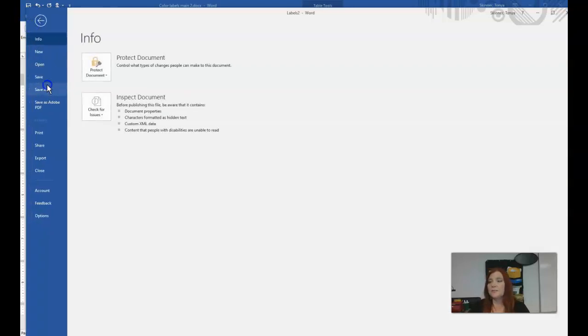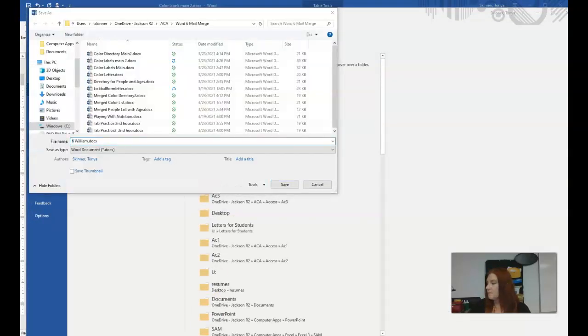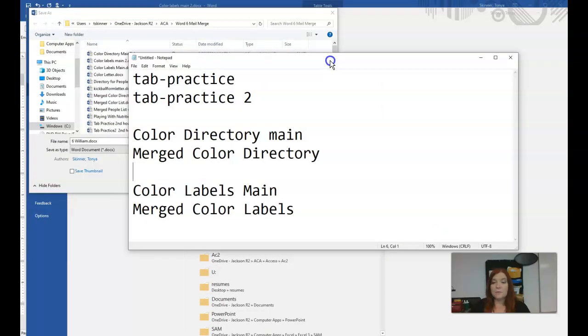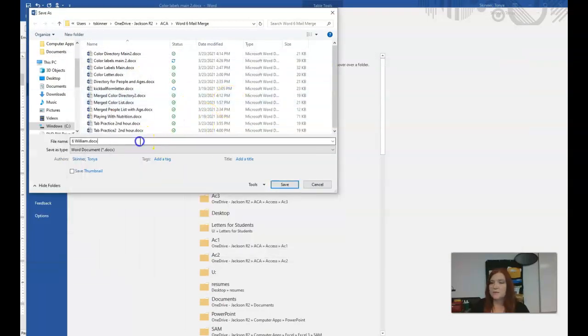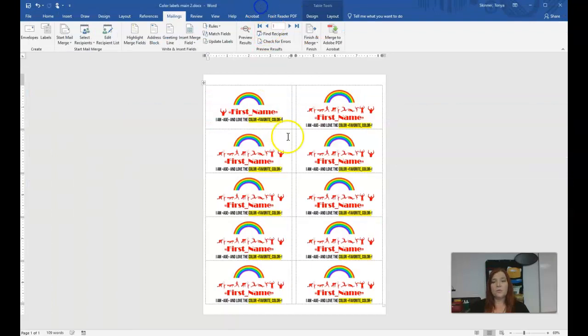Okay, now when you get this last one finished, obviously we're going to save it. We're going to save this one as merged color labels. All right, so many documents. So this guy is the merged document. But this one over here with the codes and the fields, that's the main document. You've got to get it straight.